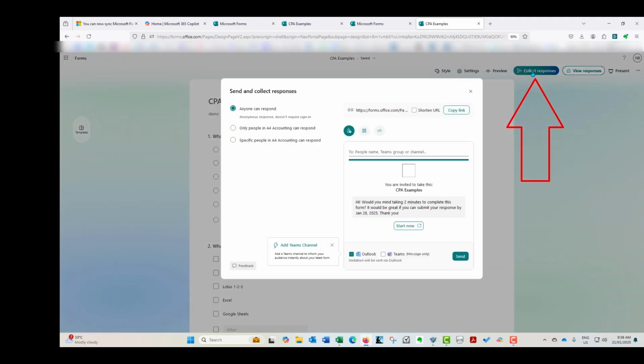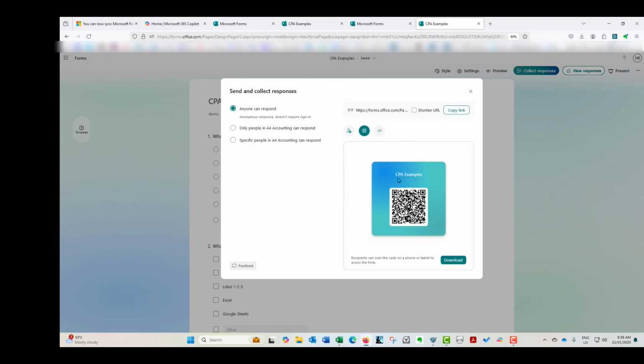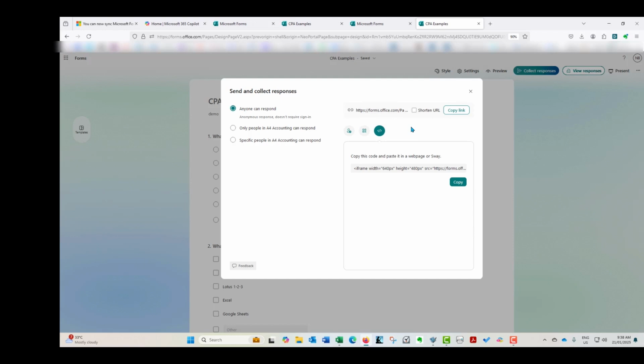If we say collect responses, this is how you can send it to people. So again, you've got those options. You can change these options on who can receive it. You can copy the link here, and that will allow you to share the link. You can use Teams, so you can add it to Teams. This one is a QR. And then you can also embed it into a web page.